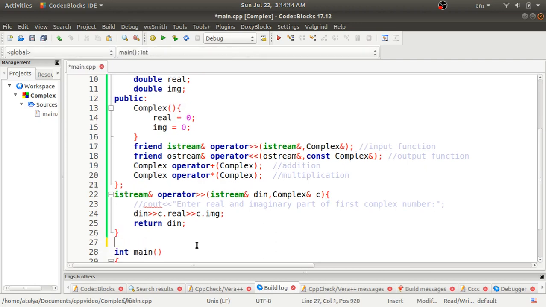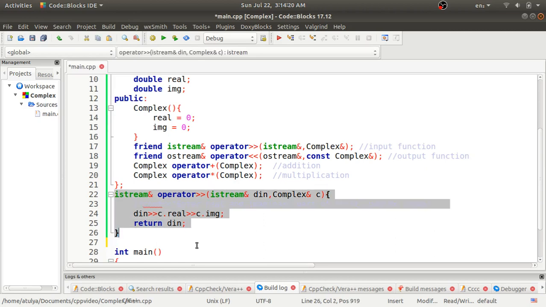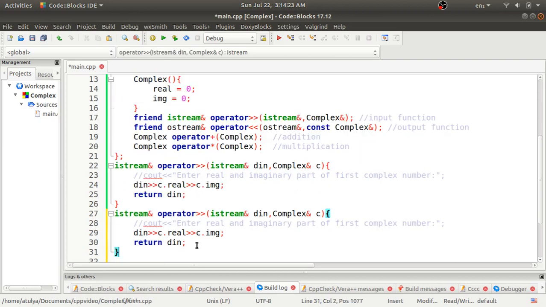After that the next thing I want to do is define the next function for output. Again I will copy and paste the code, and replace istream with ostream, the extraction operator with the insertion operator, and din with dout. The rest remains the same here, and I will use cp. This time I'll just replace din with dout, and this cp.